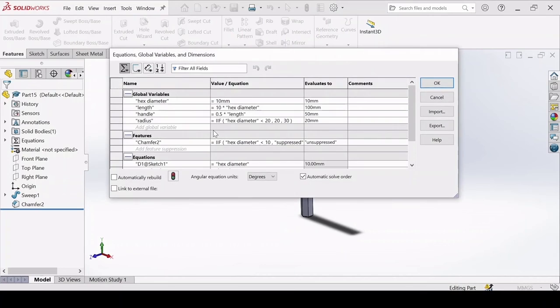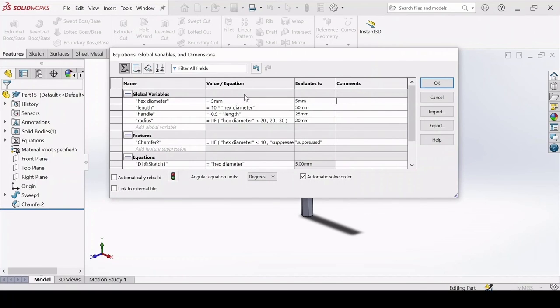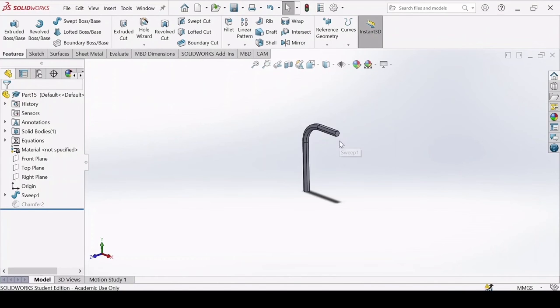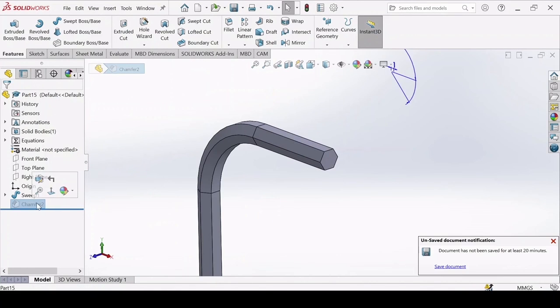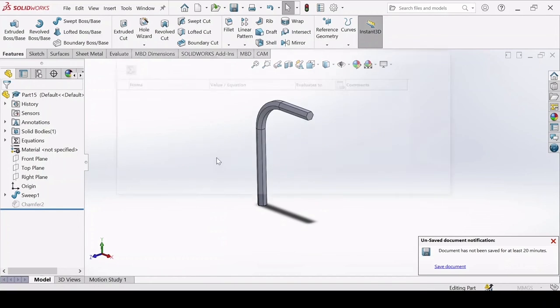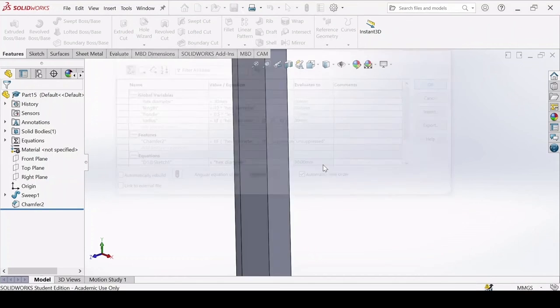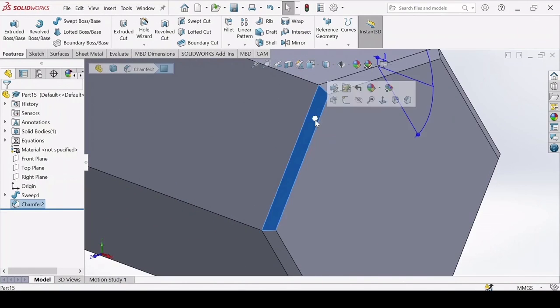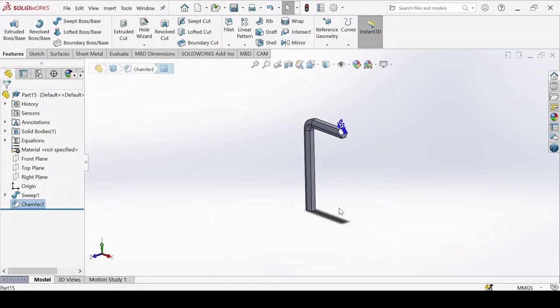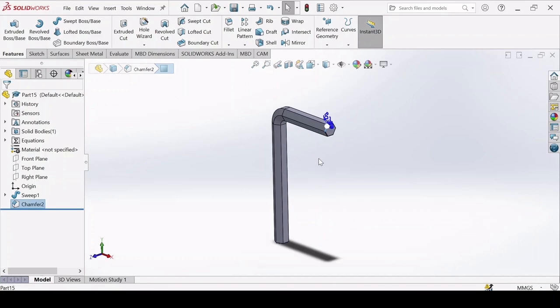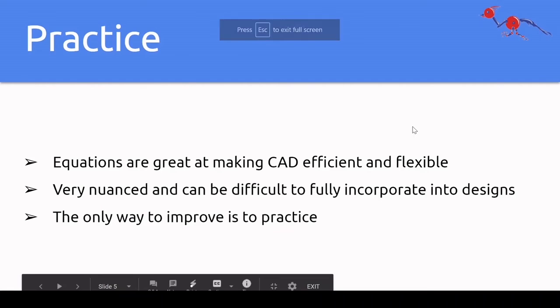And you'll see that in this case, it is not suppressed because 10 millimeters is equal to 10 millimeters, not less than. If we set this to 5 millimeters and have everything update, then you'll see that the feature is suppressed and it doesn't exist. And if we have it set to 30, then the chamfers are unsuppressed. And that's how you would use if statements to suppress and unsuppress a feature.